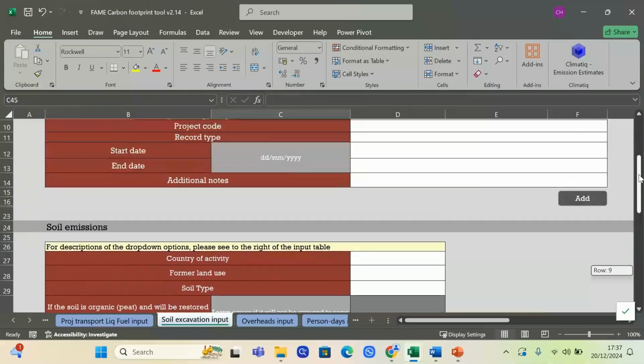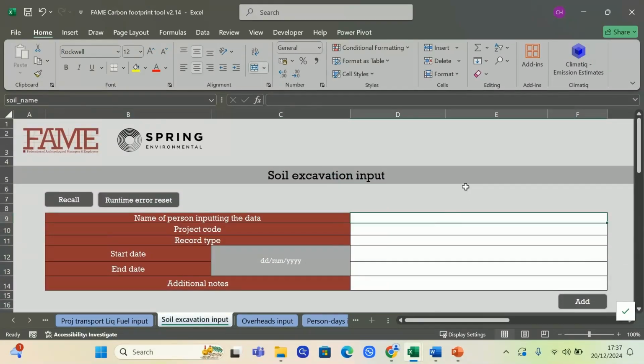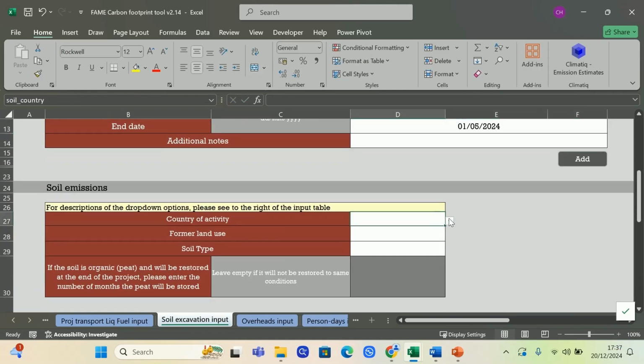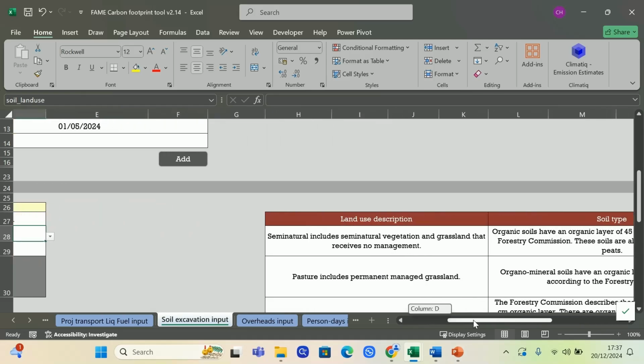So I'm just going to run through the input for this tab. First, input your name and the project code, the record type, and then the dates. So if we start with soils, first drop down is for country. The next drop down is for former land use, so what the land is currently being used for before you start disturbing the soil. There's drop downs here, and the descriptions of these drop downs can be found to the right of the table.